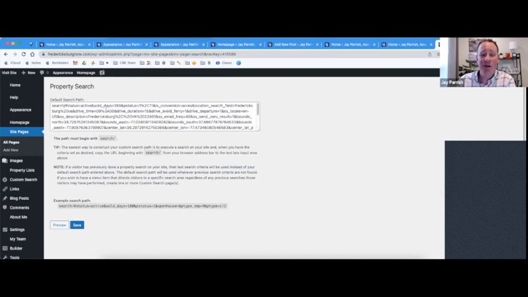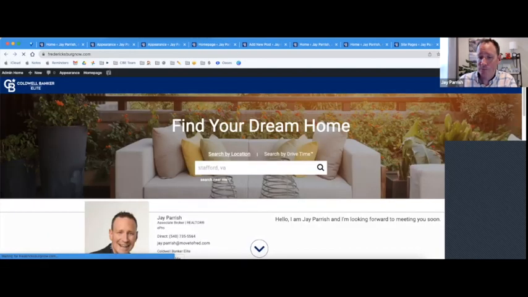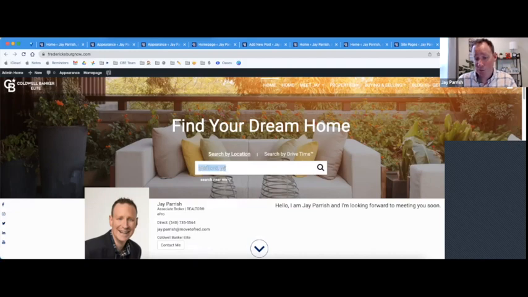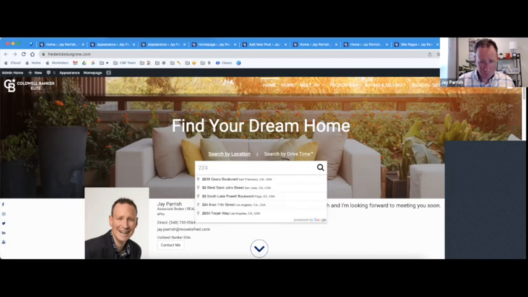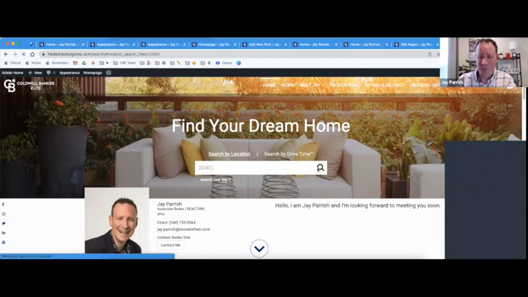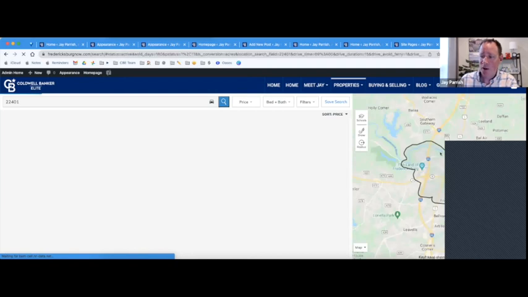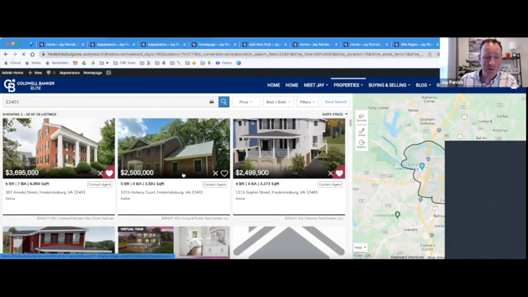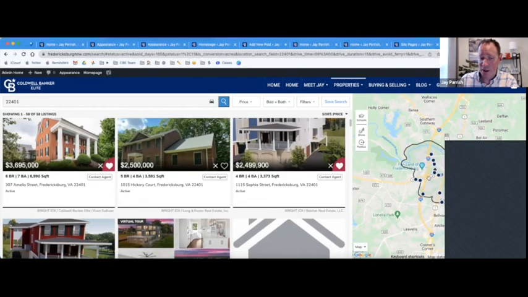The way you figure it out, there are several times when you're creating a custom search or things like that, you're going to go to your site. So we're going to go live to the site, and we're going to create a search. Let's go 22401, and we're going to see what we have here. Over here is everything that's showing right now in 22401 active listings, and this shows you a map over here of what is included.